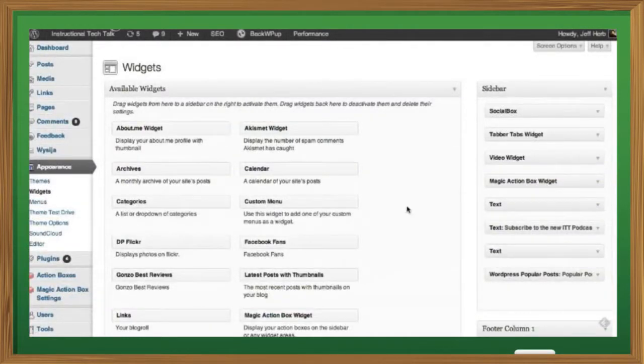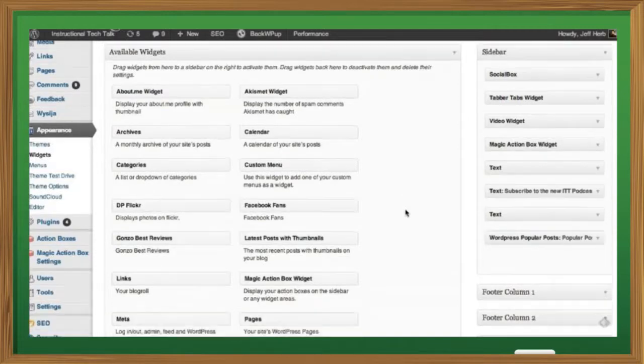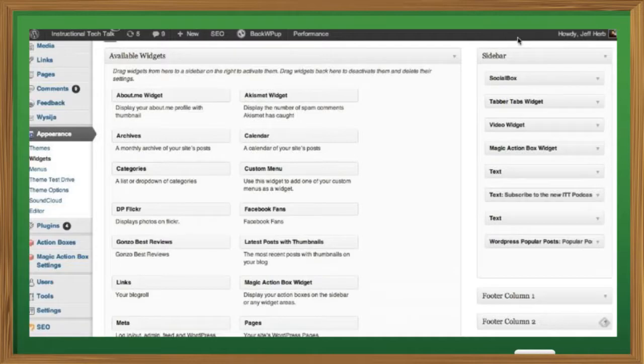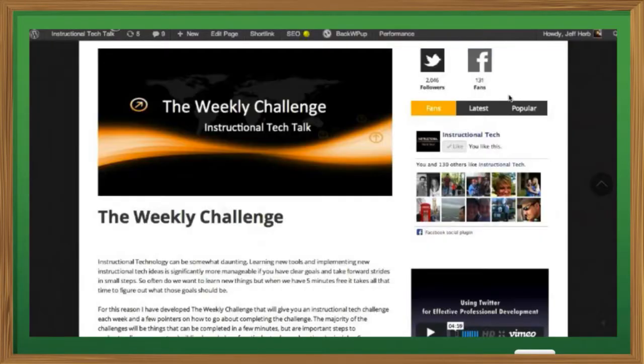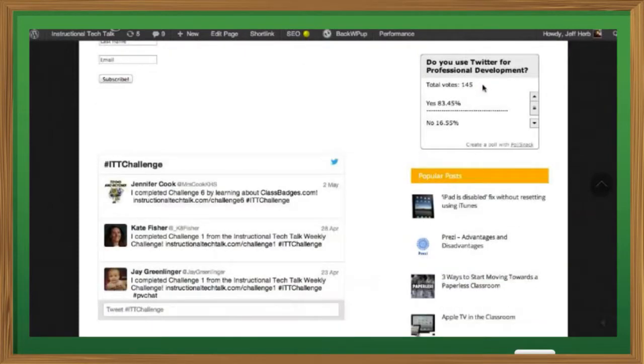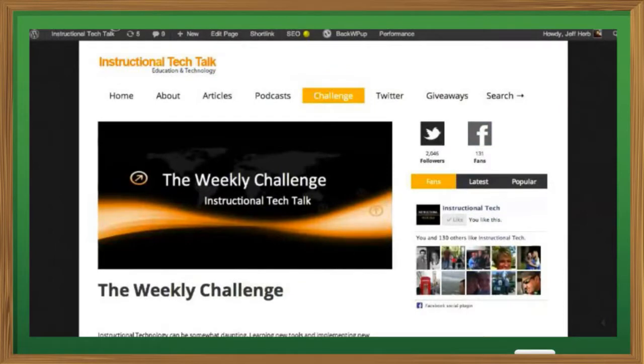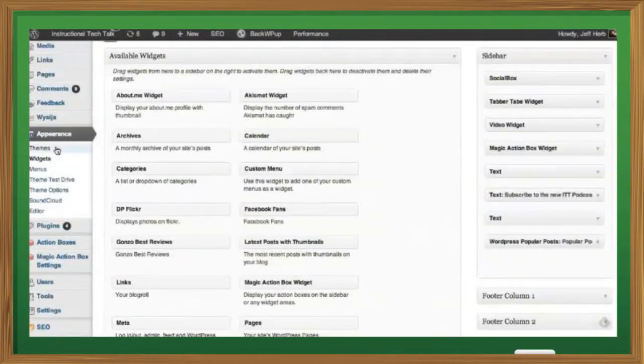Yes. Fantastic. This is, like Jeff said earlier, WordPress.org, and this is actually the back end of InstructionalTechTalk.com. And the sidebar here will show exactly what's showing on my sidebar on my site right here. So all of these different interactive items are actually widgets that I can control from the appearance submenu and then the widgets item right here.